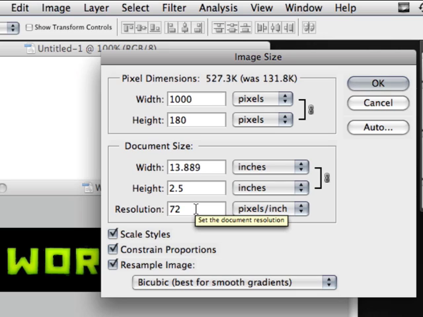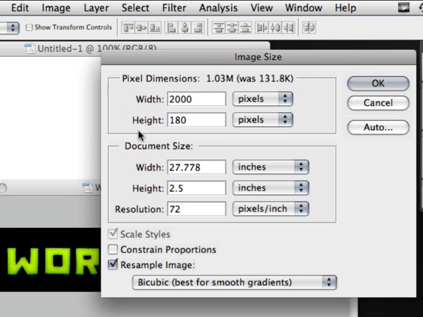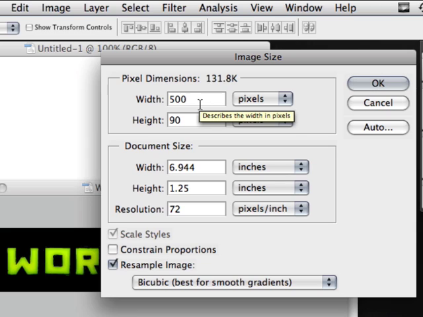We can also resize the resolution, which isn't smart unless you're dealing with vector or you're resizing downwards. Obviously, if you uncheck constrained proportions, you can resize to whatever you want and it will not resize the other dimension. Now, this was 500 by 90, I believe. Now, let me show you the difference between resizing an image and resizing your canvas.